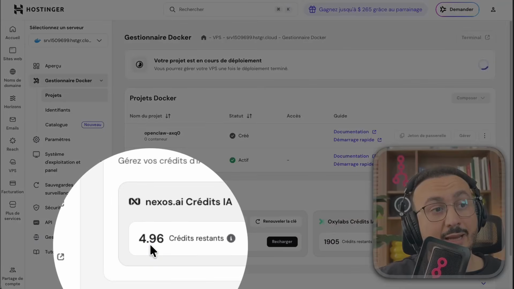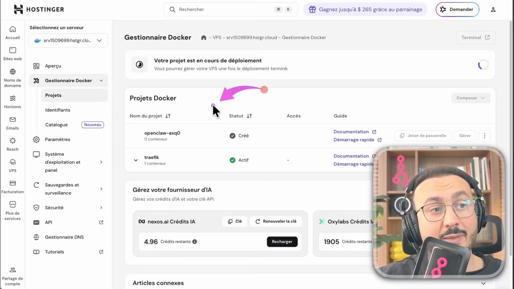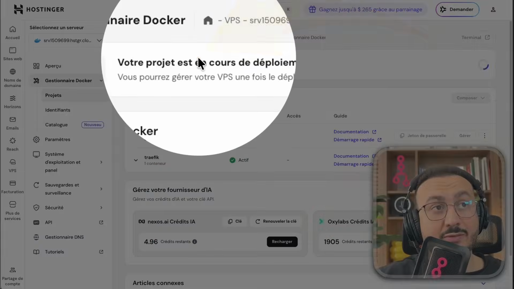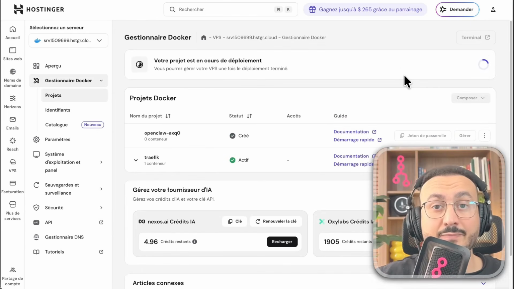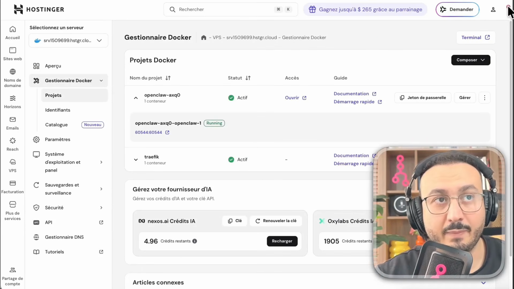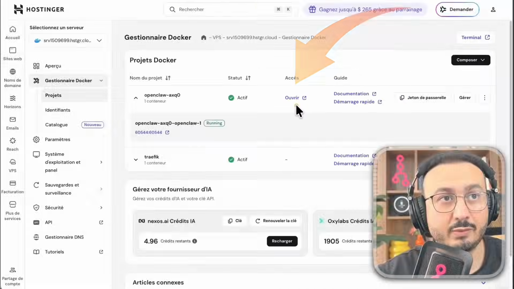And here, of course, I have my system that has just been installed with the agent. Let's leave it for a few moments so it can finish the installation, and then I'll be ready to launch OpenCloud. There we go, now OpenCloud is installed. I can open it from here.